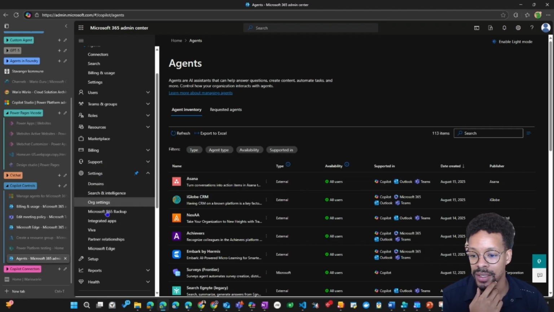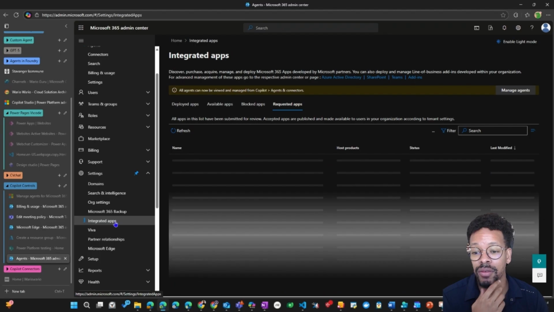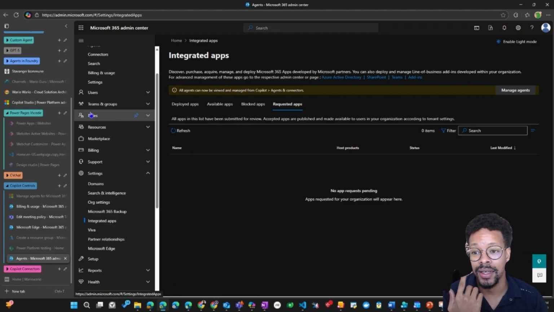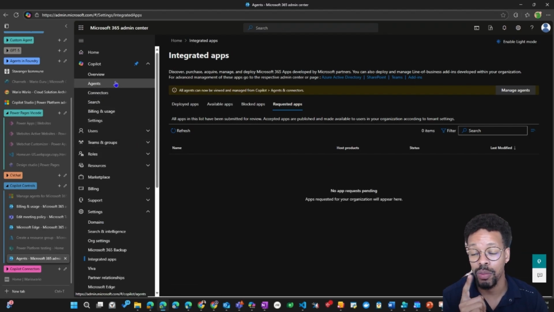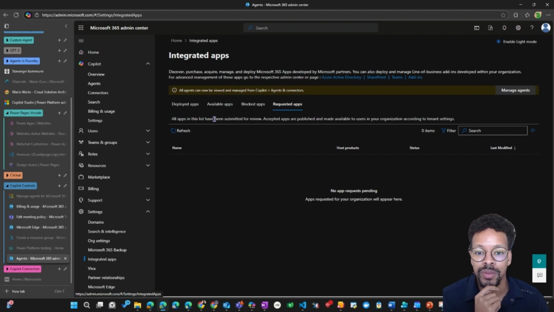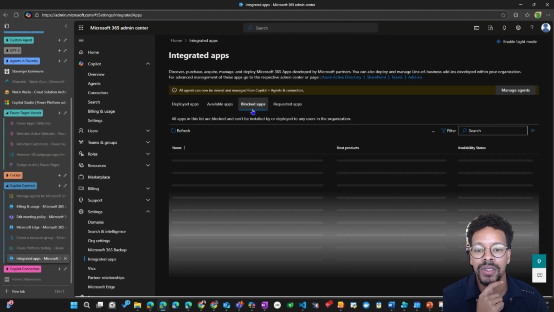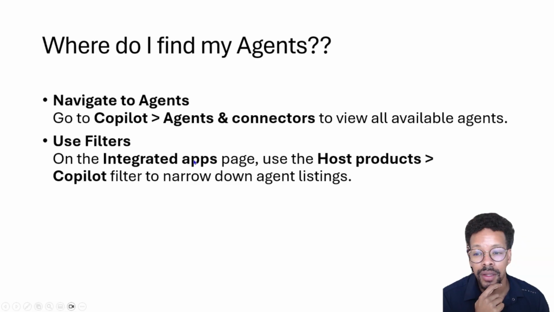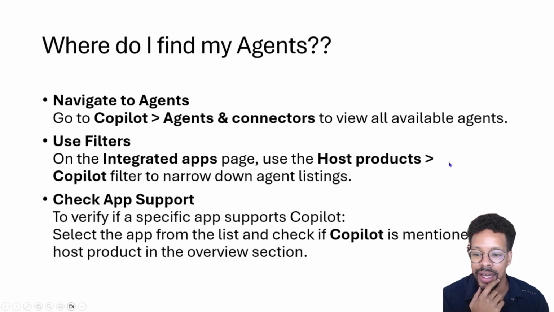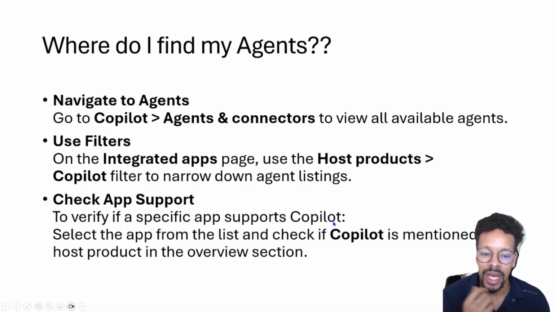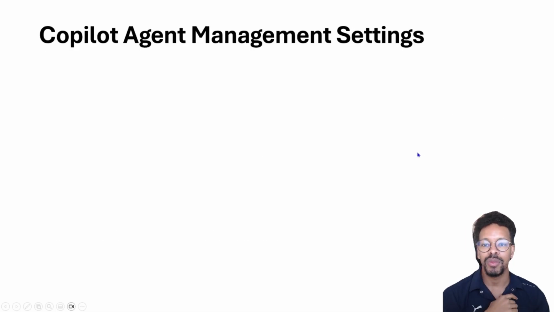So use this to filter very quickly when you're going to look for agents. And you also find agents, of course, in the integrated apps, but I recommend that you use the agents in the Copilot control system. So here you have the available apps, the deployed apps, and the blocked apps. So let's continue. You can use filters here and check app support. We already saw it if it's supported in Copilot, Outlook, or M365 Admin Center.